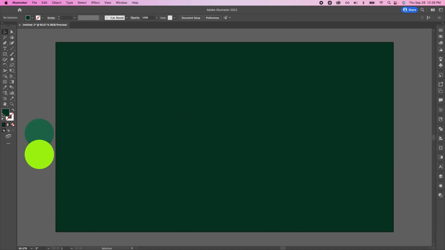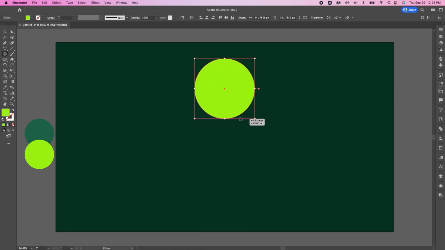The next thing I'm going to do is select one of these two colors by pressing the letter I on my keyboard and just clicking on one of the two colors. Now I'm going to use my ellipse tool by typing the letter L on my keyboard, and then right in the middle I'm going to hold down Option Shift, and then I'm going to drag out to make a circle.